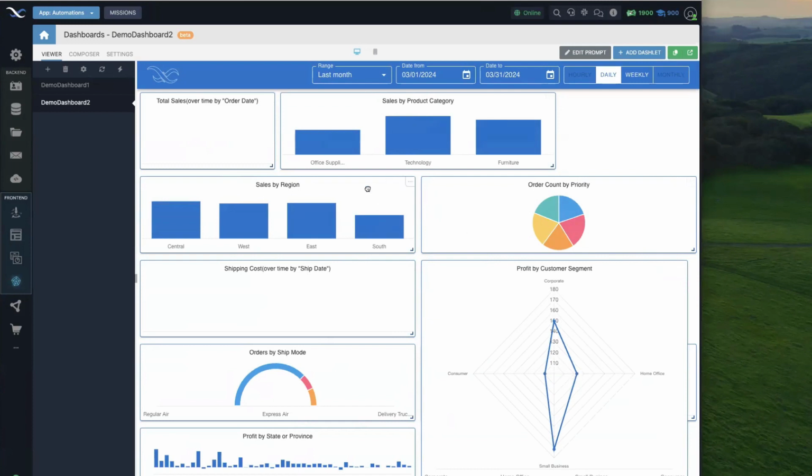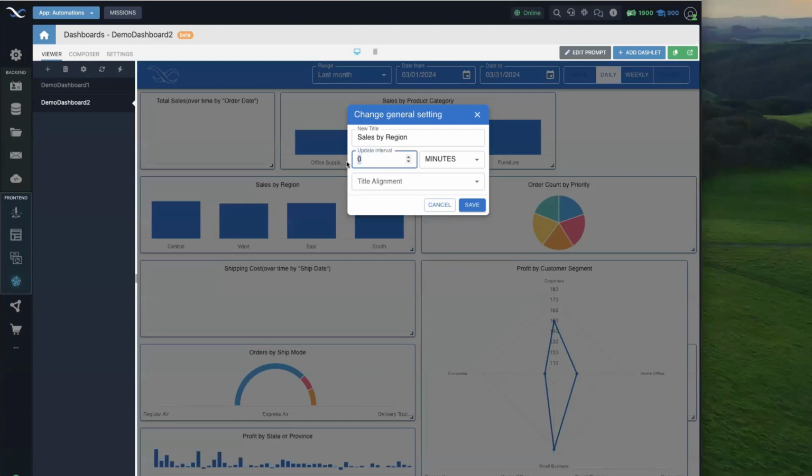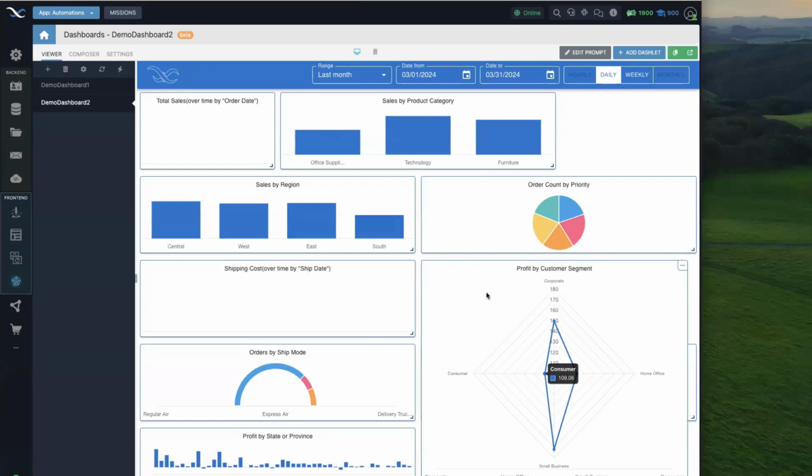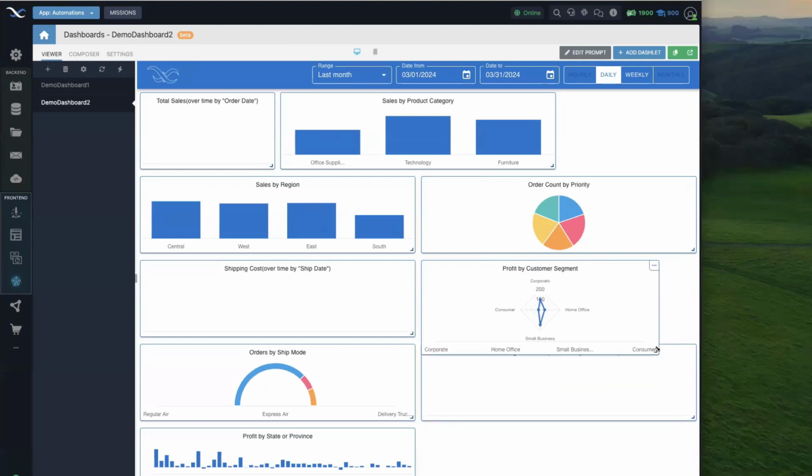Every single one of these dashlets, including the actual dashboard itself, can be customized for retrieving data. So if you go into this, generally you can say, well, update every 1 minute, and it will start polling and retrieving this data just to make it a live dashboard. So these capabilities are huge.